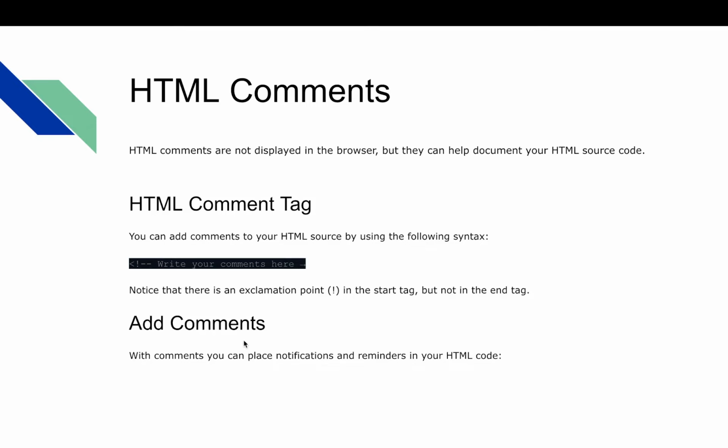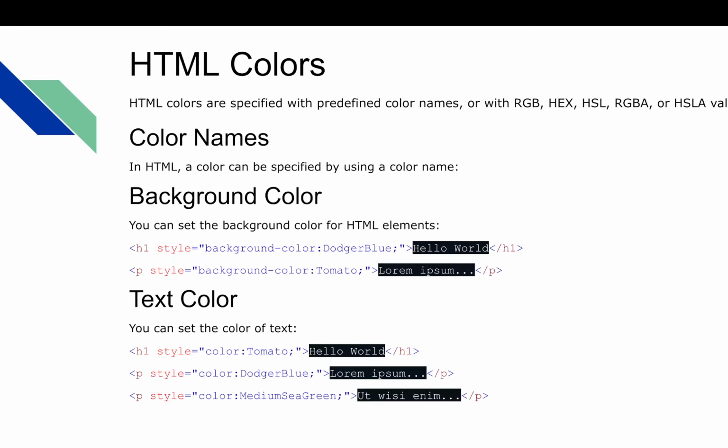With comments, you can place notifications and reminders in your HTML code. So that's the essence of comments. You place notifications and reminders in your HTML code. So let's move to the next one.